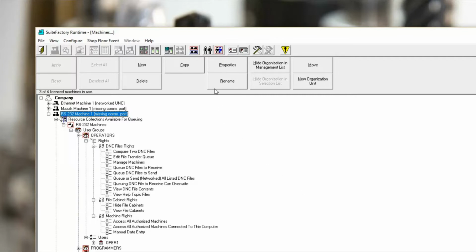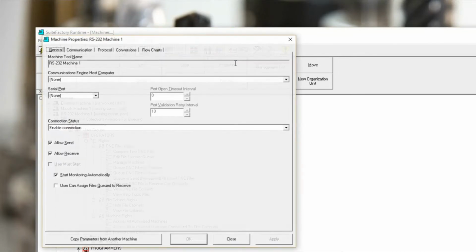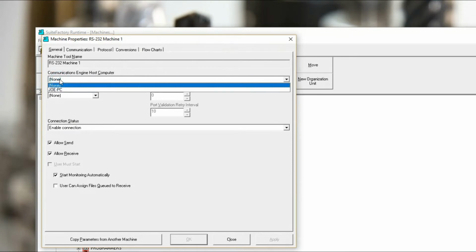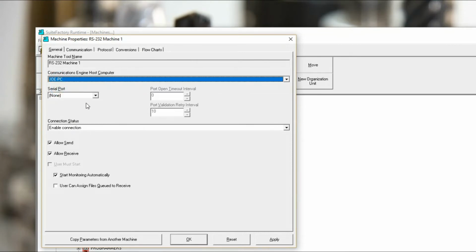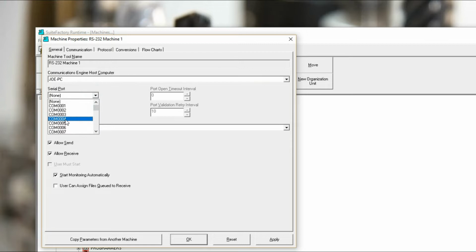Highlight the RS-232 machine and click on the Properties icon. Complete the settings that provide for the communications between ShopFloorManager and the machine tool, by marrying this application to this workstation and a serial port.